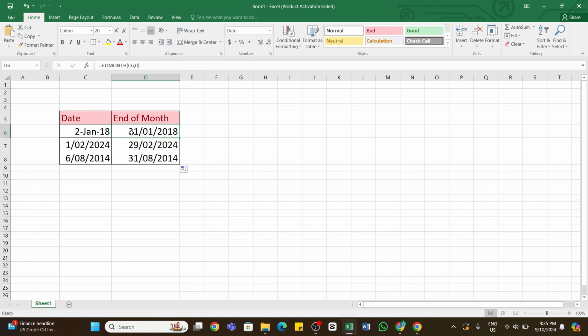You can change the number of months here. If you want to add it, you will need to enter the positive number, and if you want to subtract, you will need to put a negative number. Here, if you want to find the last day of 4 years after the specific date, then you will need to simply replace this 0 with 4. After that, press on enter. Now this will show you the last day of the month 4 years after this specific date. Now you can simply select the cell and drag it down to apply it to all.